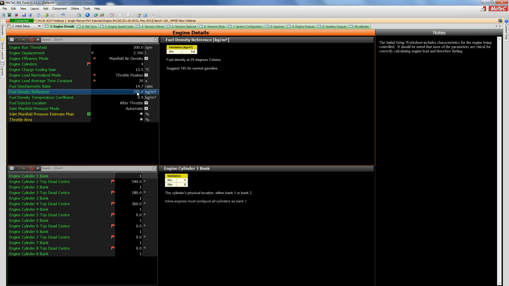Same as the density. So this is more or less how many kilograms per cubic meter the fuel weighs. So we put in the density as well. This can change depending on fuels as well. So if you're purchasing a race type fuel, generally it will come with a data sheet which gives you all of these parameters based on the fuel that you're buying.